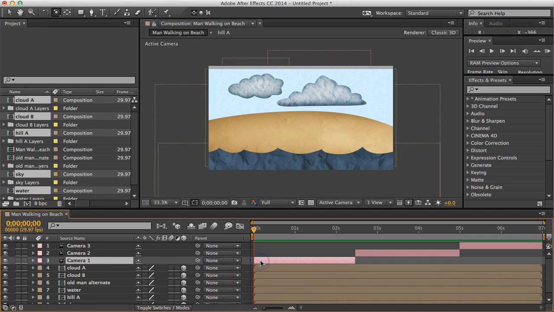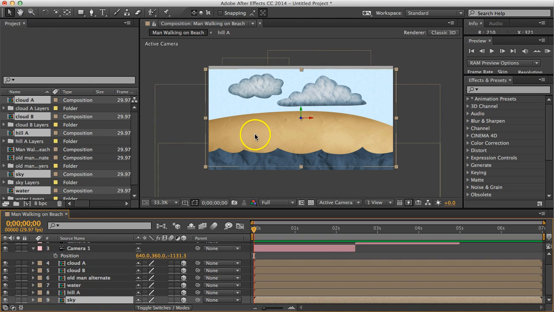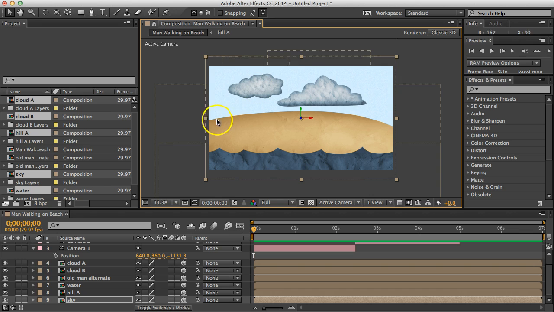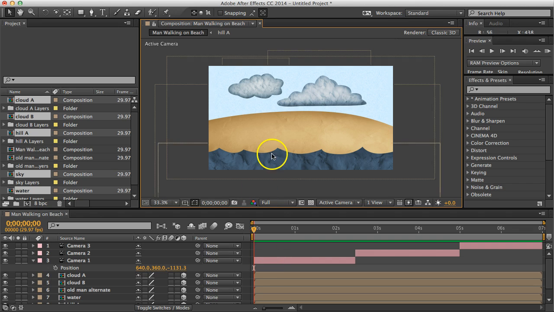So let's start back with this first camera. Click on camera 1 and hit P for position. Actually, I noticed that our sky needs fixed a little bit. So I'm going to click on sky. I'm going to actually increase the size of this a little bit. Perfect.